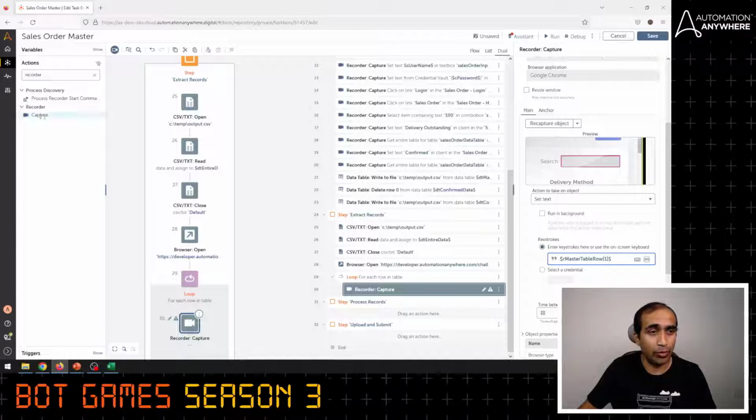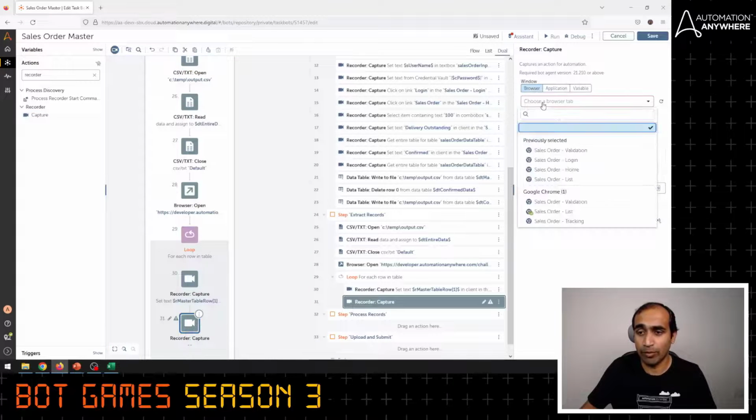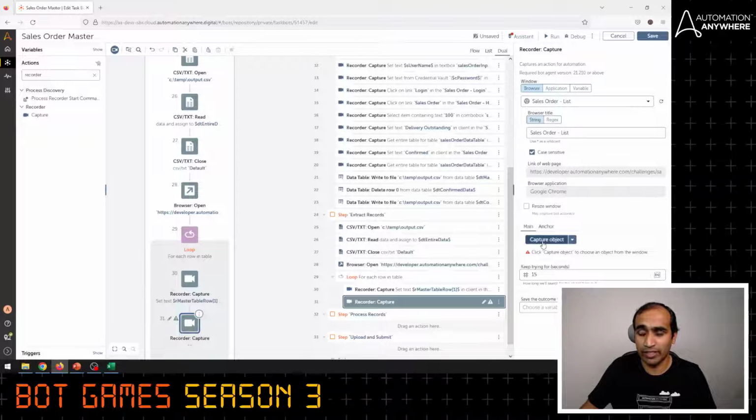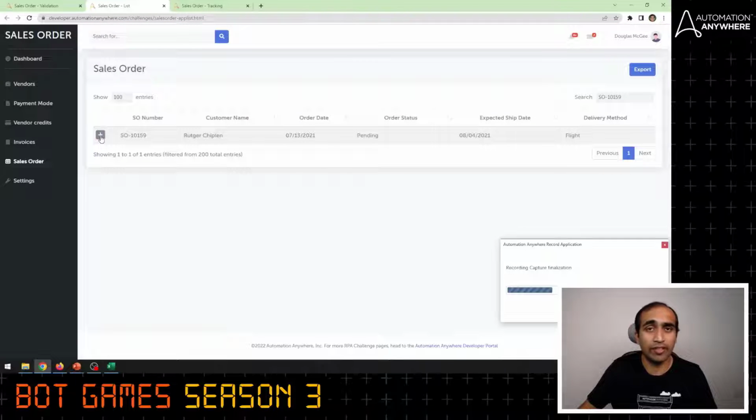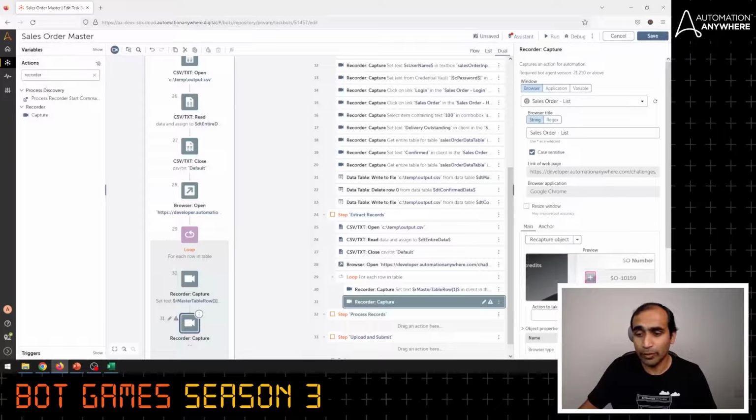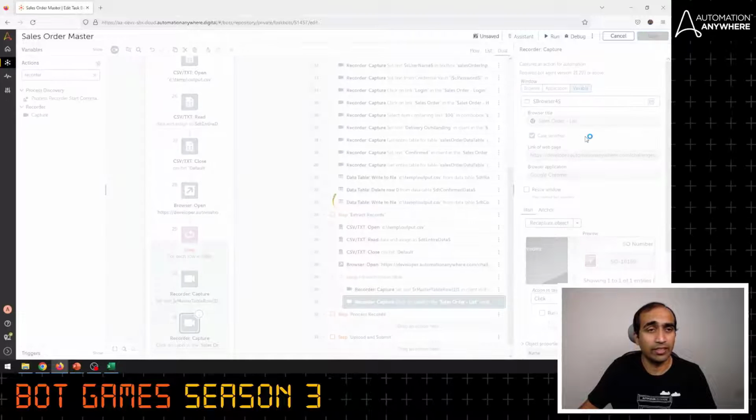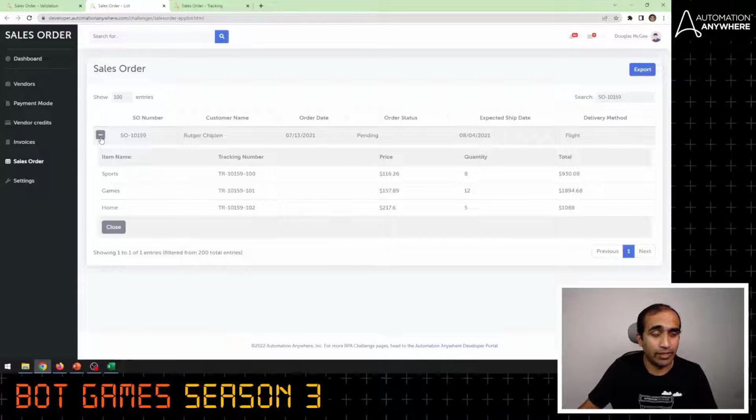I'm going to add one more recorder capture action, select the browser option and identify the sales order list page. And click on capture object, and now you want to identify this plus symbol button so that we can click on that particular icon. I'm going to perform a click on this action, then click on save. Now the bot will expand this particular icon.